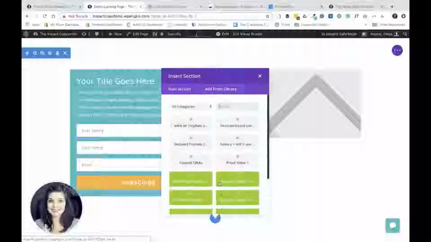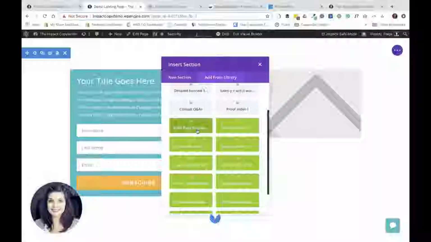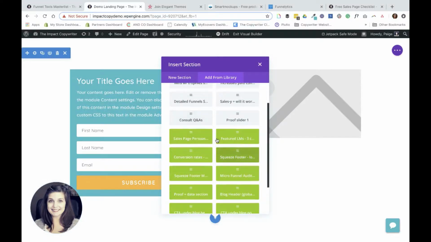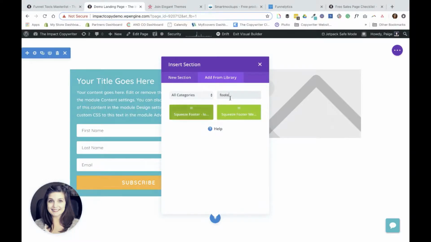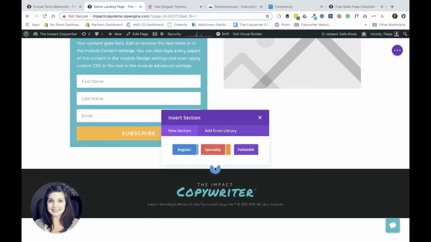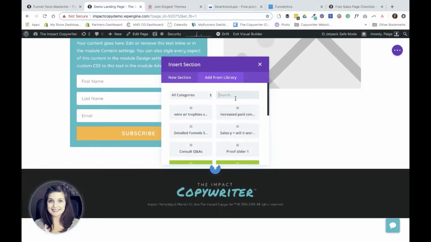So I've actually created something and made it global. So when you make something global, you create an element, you can save it as global, and anytime you change it on any landing page, it'll change on all the pages where it appears if it's connected to this global element. So I'm just going to add it in here. So squeeze footer, that's my logo. And then I want the one that's the menu.